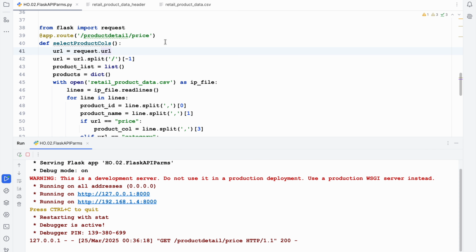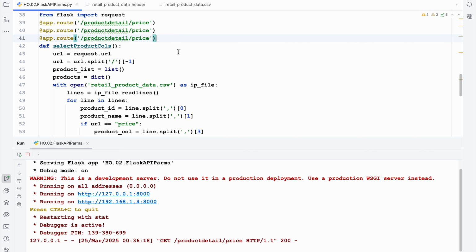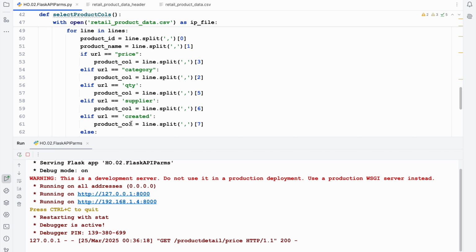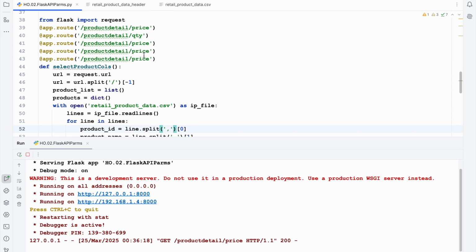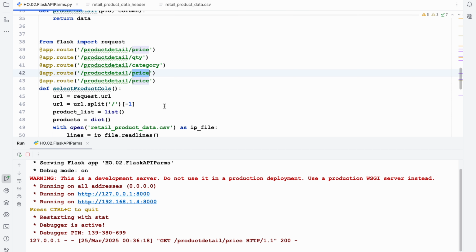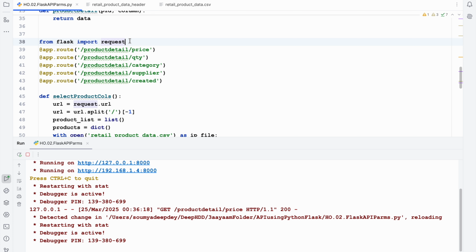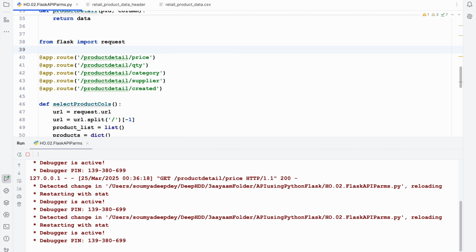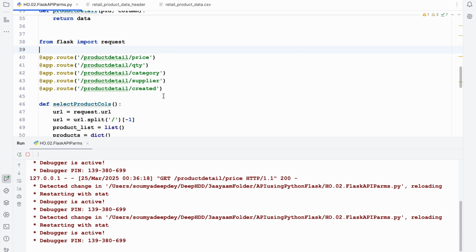Now the question is, how do we send multiple URLs? That is very simple. You just keep on adding those URLs. As simple as that. So how many URLs do we want? We have price, category, quantity, supplier, and created. 5. So just add 5 URLs. Of course, this would be quantity. Then we'll have category. Then we'll have supplier, and finally we'll have created. So these are the 5 URL endpoints which are getting mapped to the same function. And that's how we map multiple URL endpoints to the same function. The reloading is done. There is no error as such. Well, let's try it out.